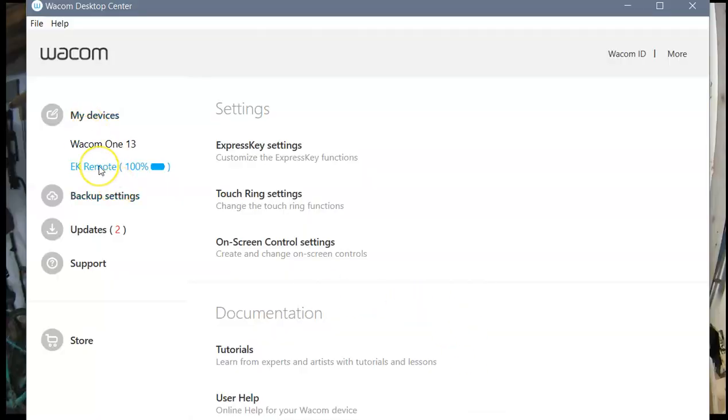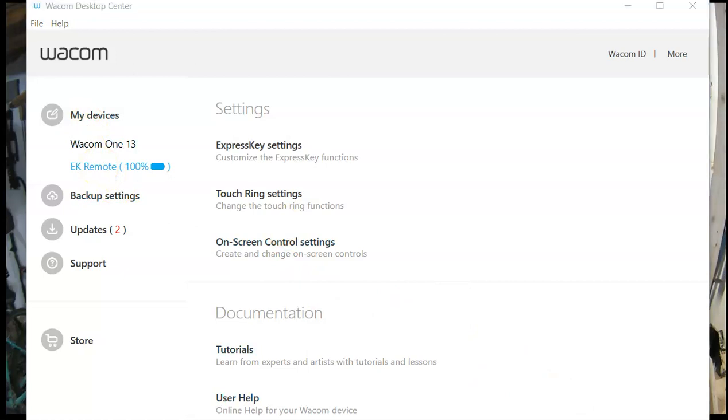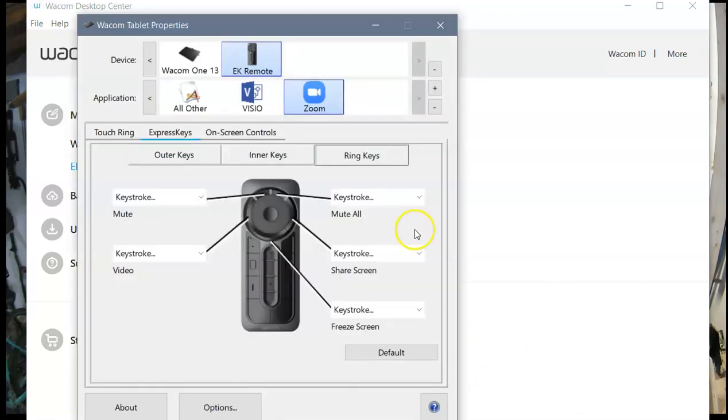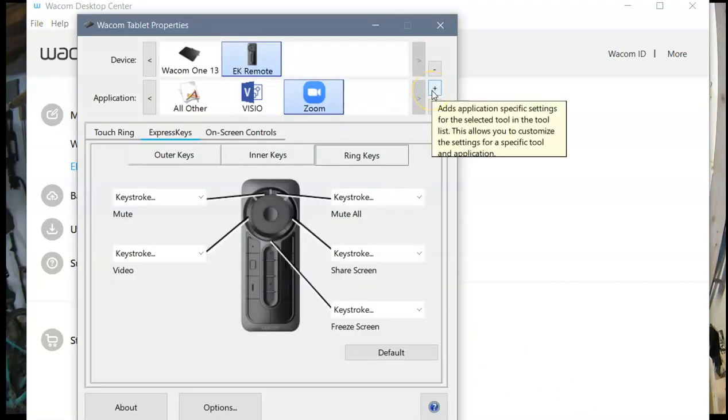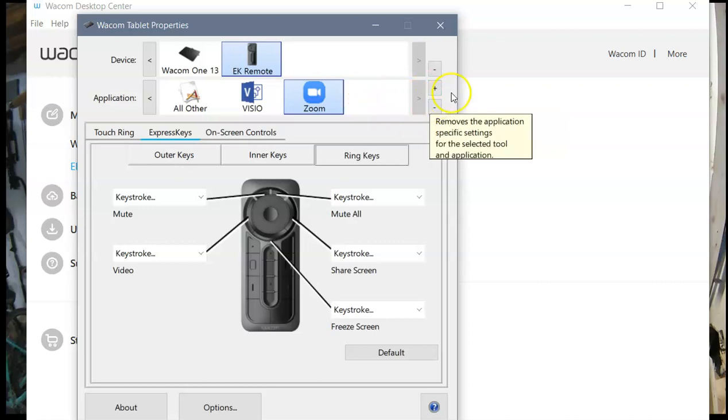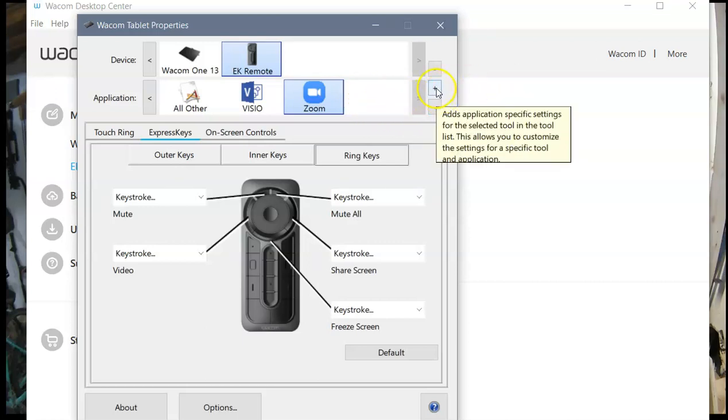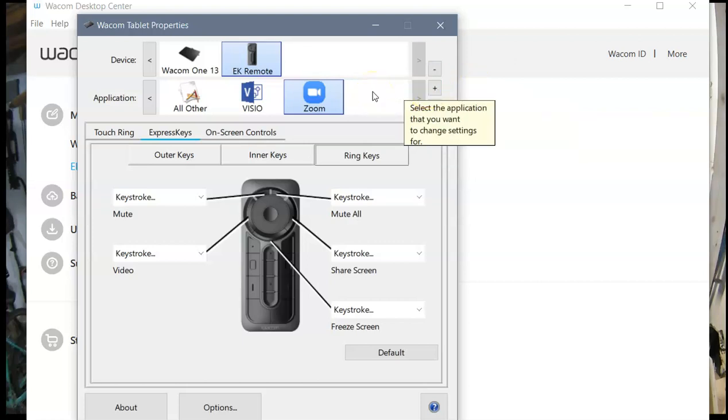You would just go to your Expresskey remote, open that one up. Once you've got that one open, you'd have to add that application. It would have to be open. So if you wanted to add stuff in, especially for Teams, you want to hit plus, go to Teams. You can add the same things in for Teams. You would do the same thing for Google Meet. And that would allow you to use all the same keystrokes.